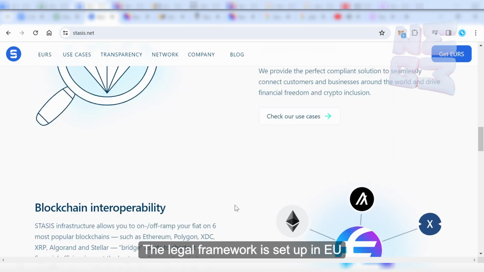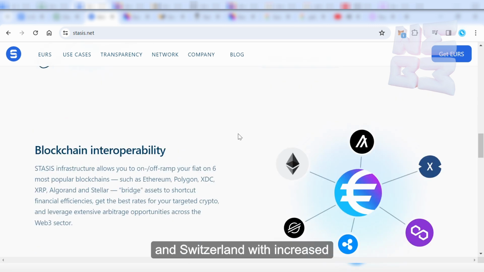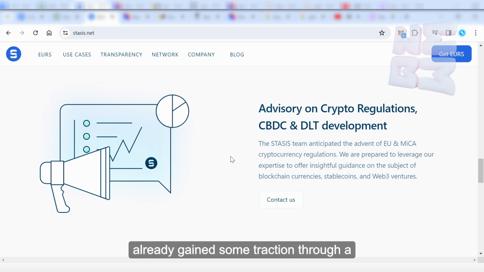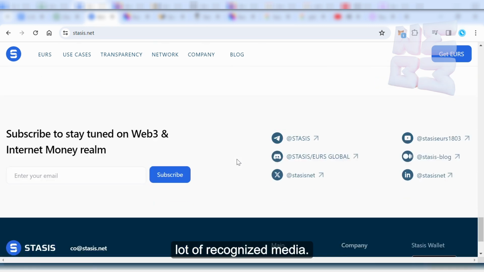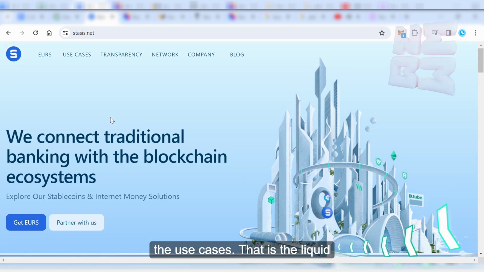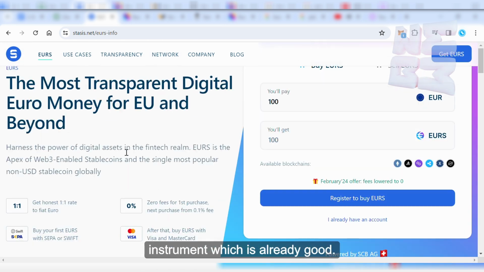The legal framework is set up in EU and Switzerland with increased blockchain interoperability, and it has already gained some traction through a lot of recognized media. On this website, you can also learn about the use cases. That is the liquid financial instrument. So they are not trying to say that it's not a financial instrument, which is already good.